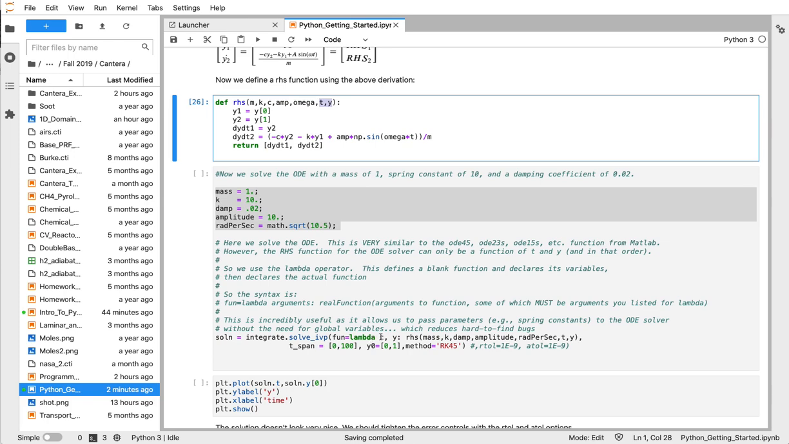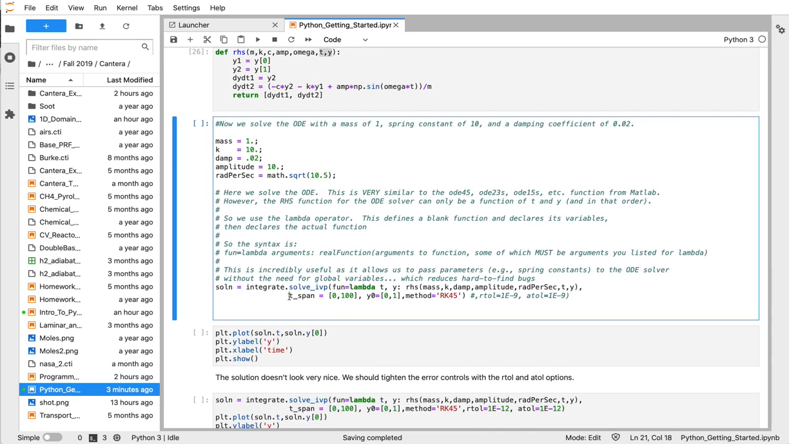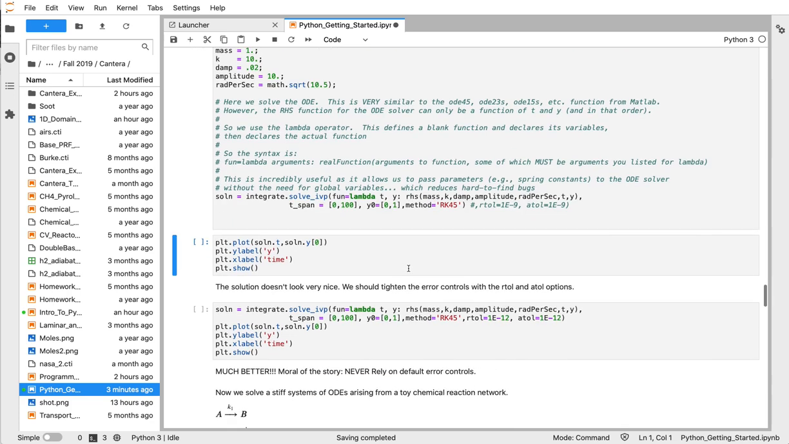This lambda function just lets you do that, and you don't have to have any specific ordering of t and y. They can be anywhere. So I'm going to integrate them. The time span is going to be from 0 to 100. The initial position is going to be 0, and the initial velocity is going to be 1. Then I'm going to use RK45 as the method. I'm just going to run it, and then plot the solution, or the position.